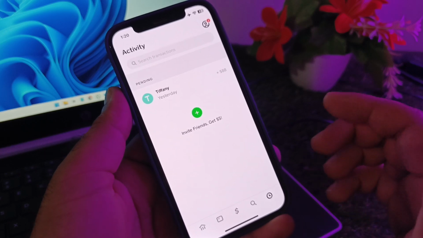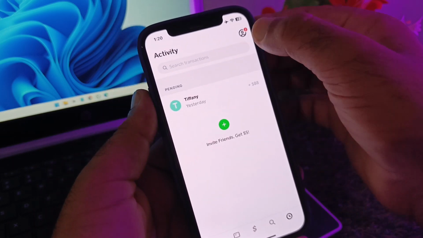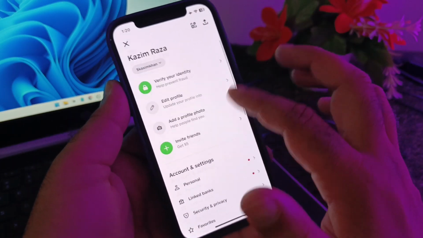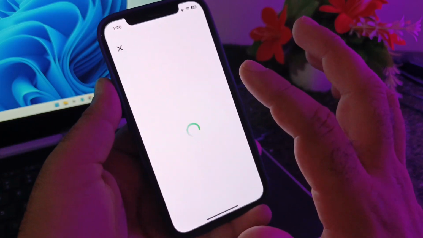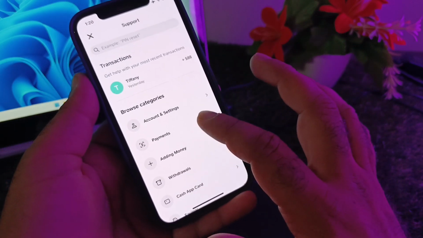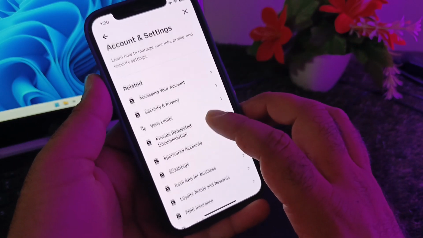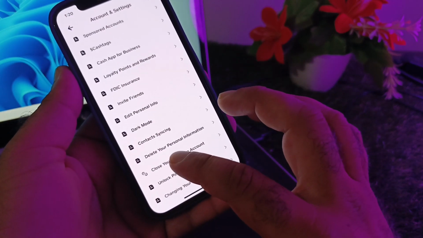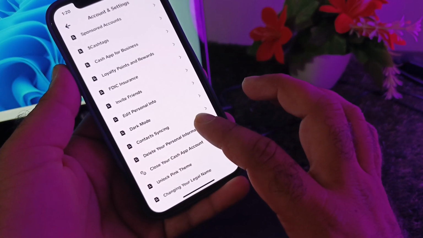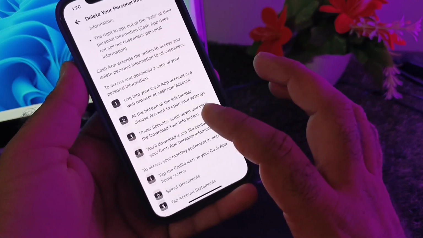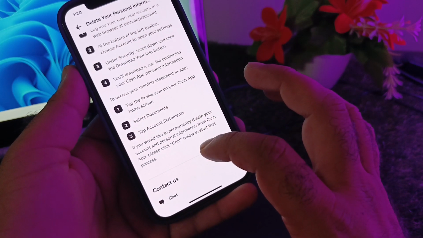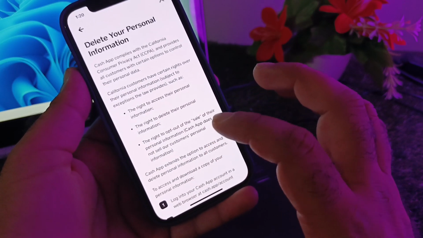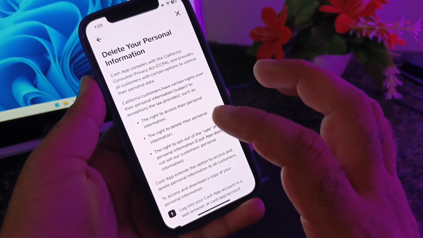But if you don't want to show these also, then you may click here on your profile icon and scroll down, and here is the option of support. Click here, and here is the option of account and settings. Scroll down, and here is the option to delete your personal information. Click here and delete your personal information from here, and then all your transaction history and information will be deleted.